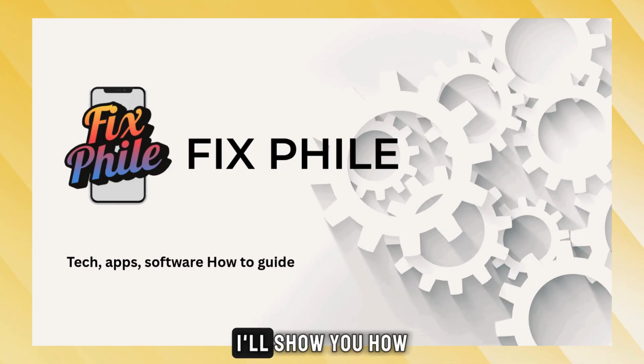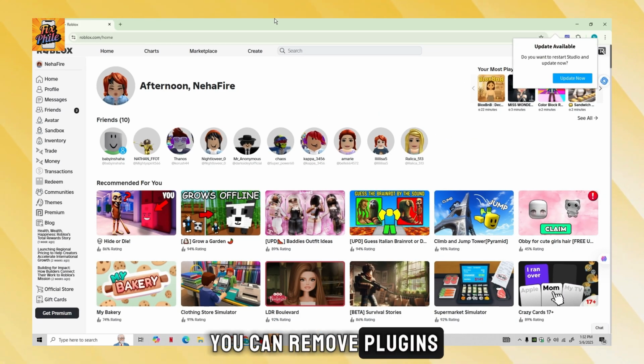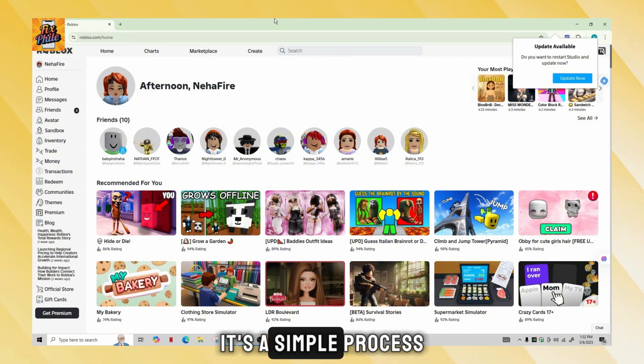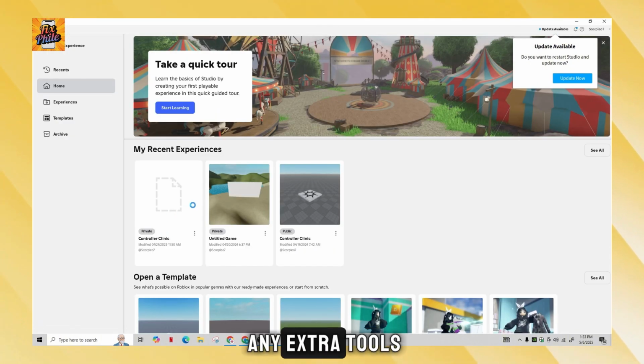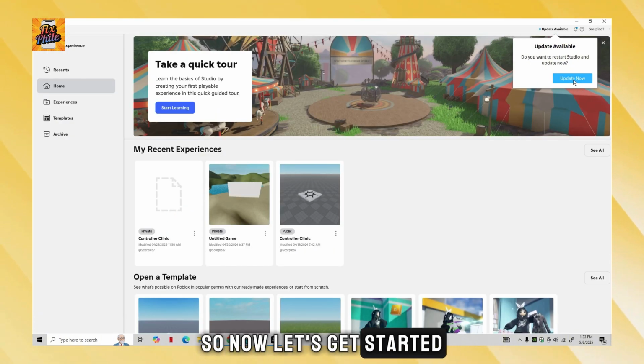So today in this video, I'll show you how you can remove plugins from the Roblox Studio. It's a simple process and you don't need any extra tools. So now let's get started.